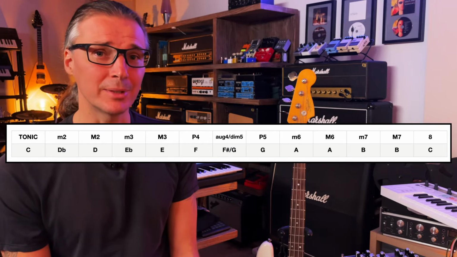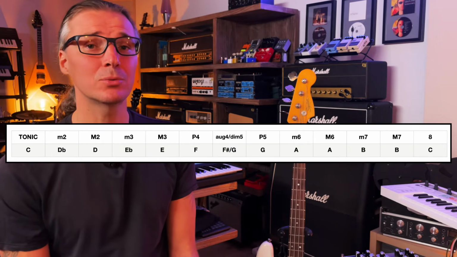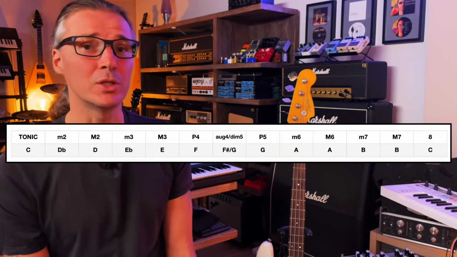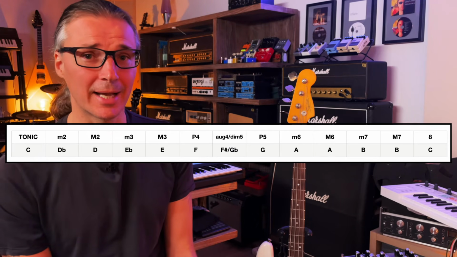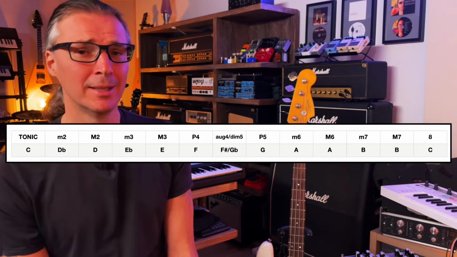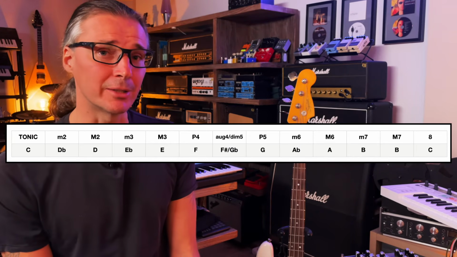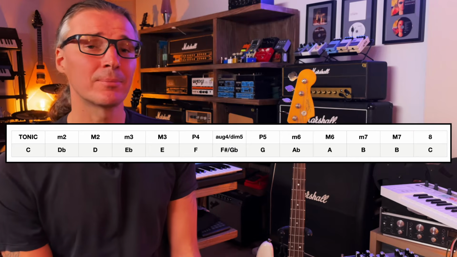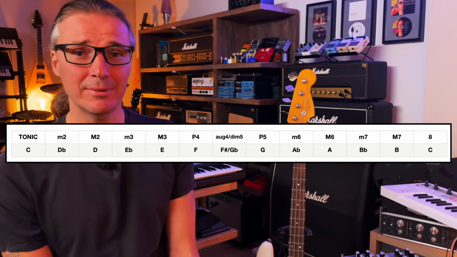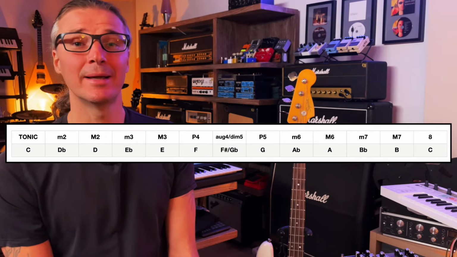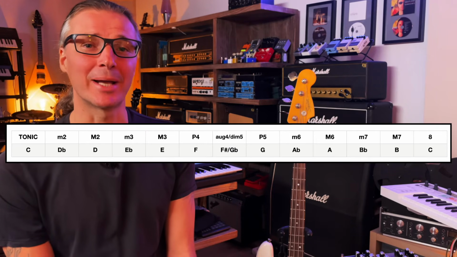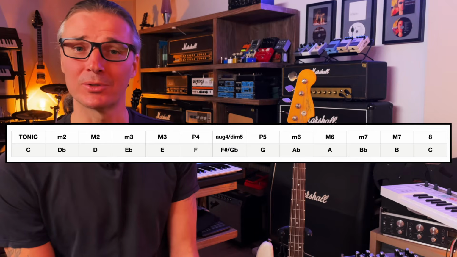F sharp is the augmented 4th, which has to share the column with the same sound, so we'll go with G flat, same exact note, just different names. Perfect 5th is G, we're good. A flat will have to be our minor 6th to keep the half step going. A is our major 6th. B flat is our minor 7th. B is our major 7th. And indeed, B to C is a half step and takes us right back to the octave or tonic again.